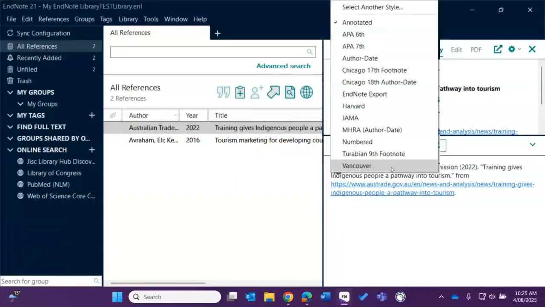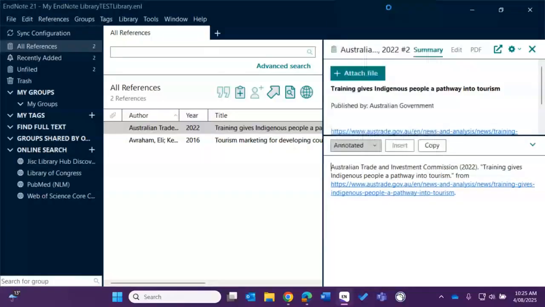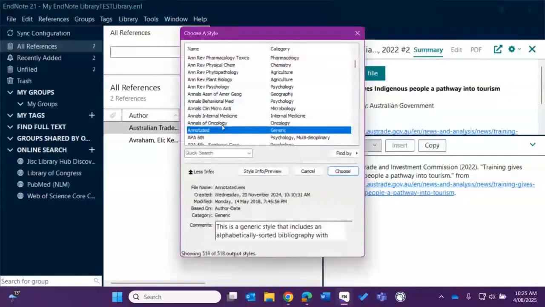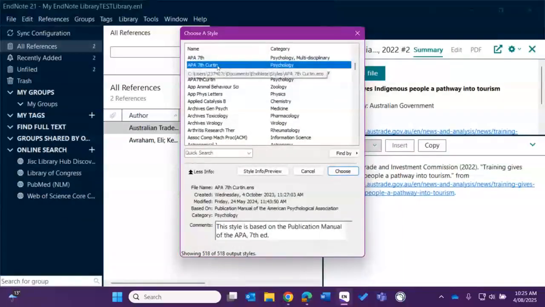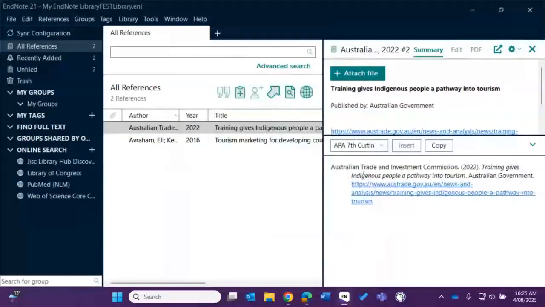We do have, though, Curtin-specific styles that I mentioned before, and if you go to the Select Another Style link at the top, this opens a broader list of styles that you can select from, and the Curtin ones will be included here. So, for example, the APA 7th Curtin. I can highlight that and then do Choose. And when I do that, it will change and display the reference in that style.